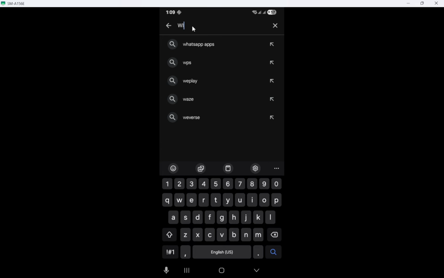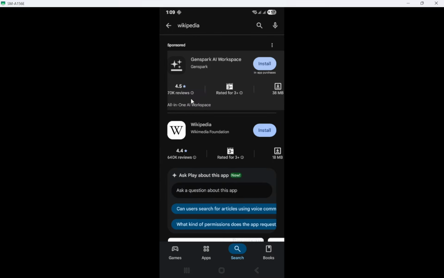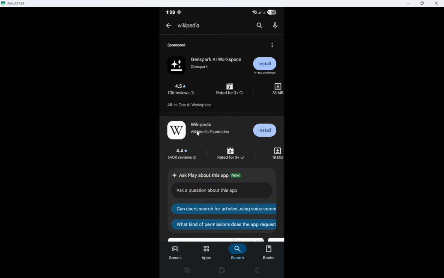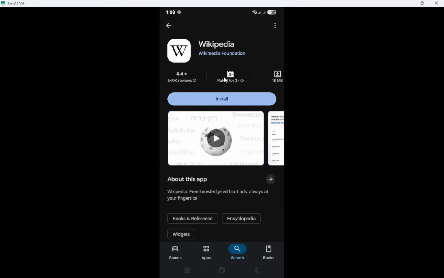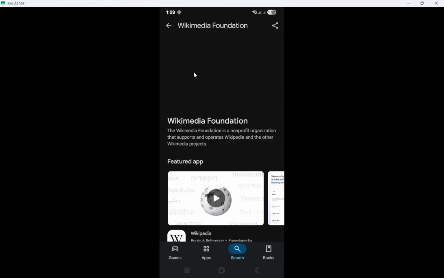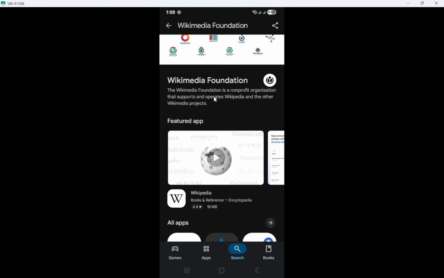This is the official app marketplace for Android, and it's the safest place to get the real Wikipedia app. Once the Play Store is open, tap the search bar at the top of the screen. Type the word Wikipedia and then look through the results. You want the app labeled Wikipedia from the developer Wikimedia Foundation. That developer name is important because it confirms you're getting the authentic app from the organization that runs Wikipedia.